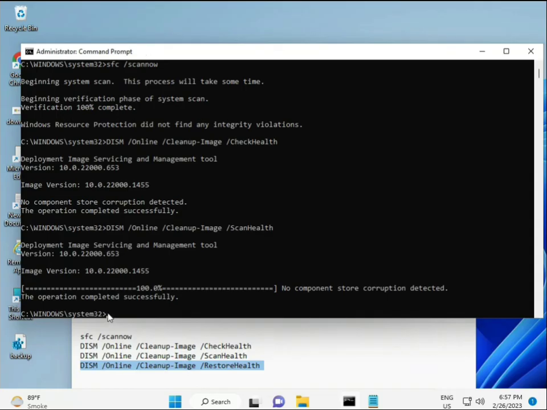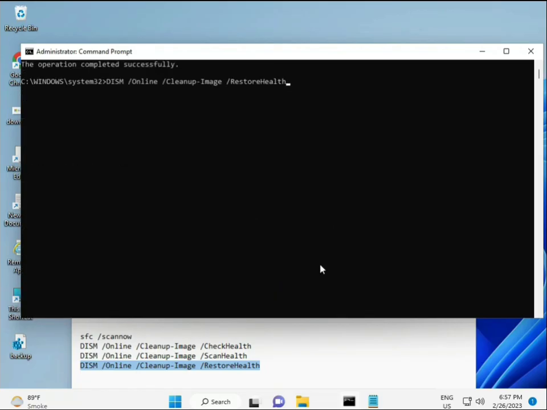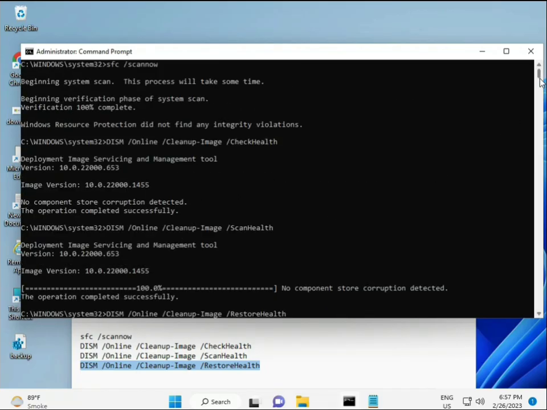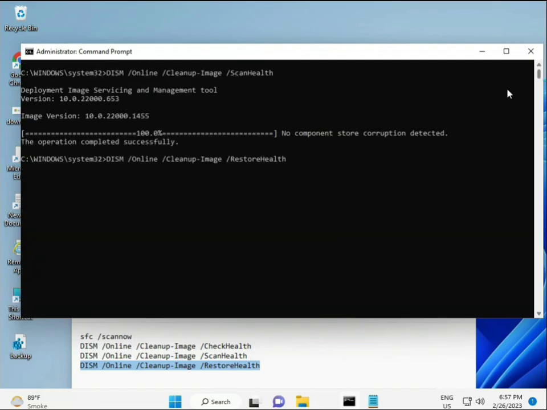Then guys, complete your process, fourth command also done. When your system restarts, check your problem, 100% solved.